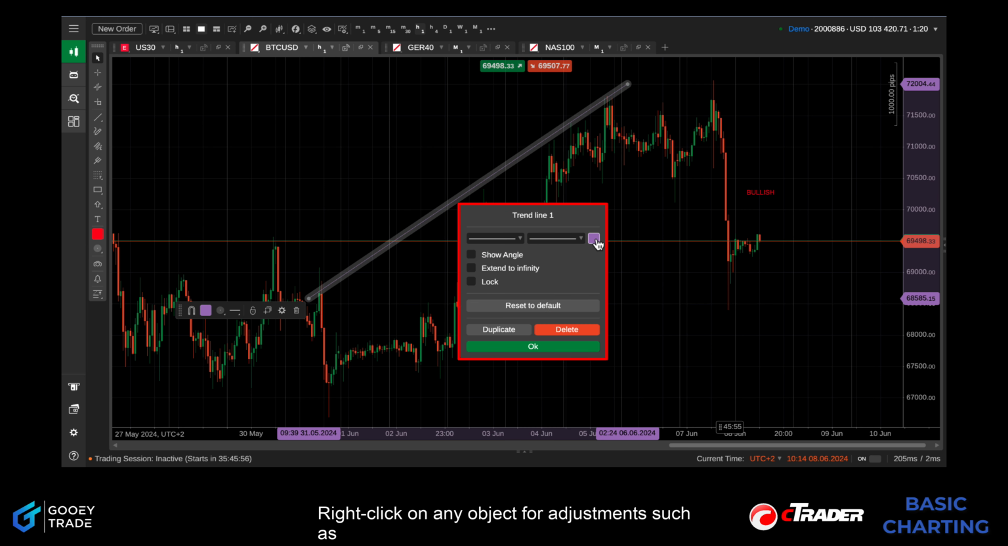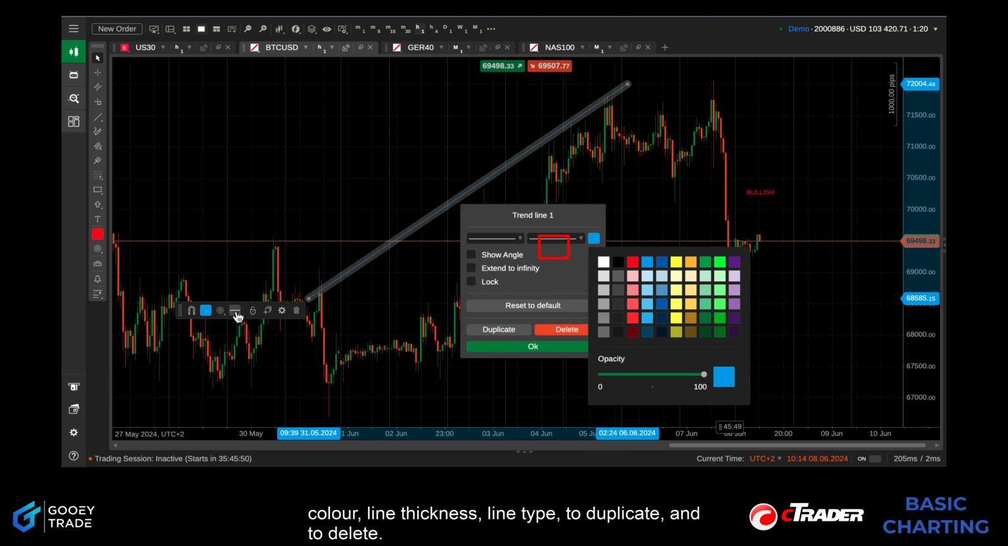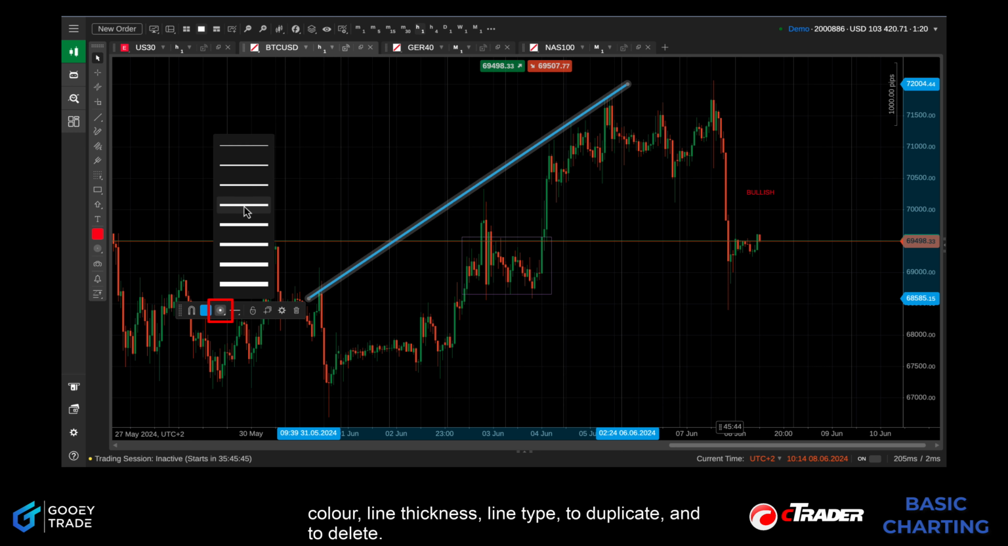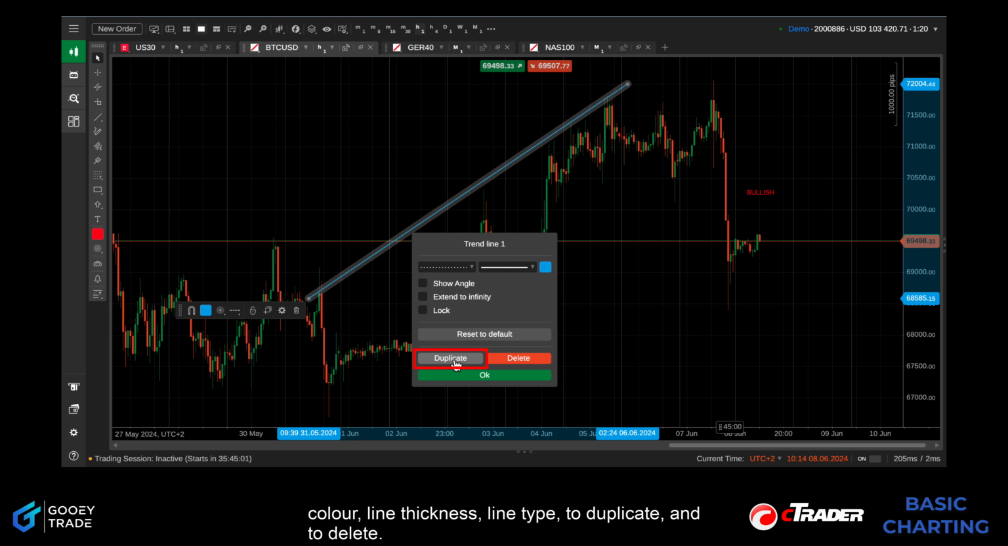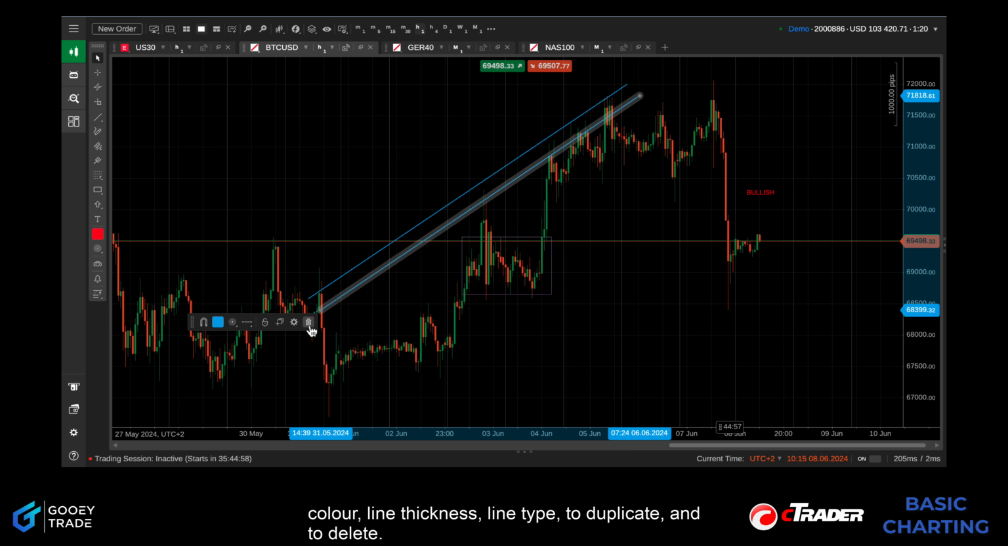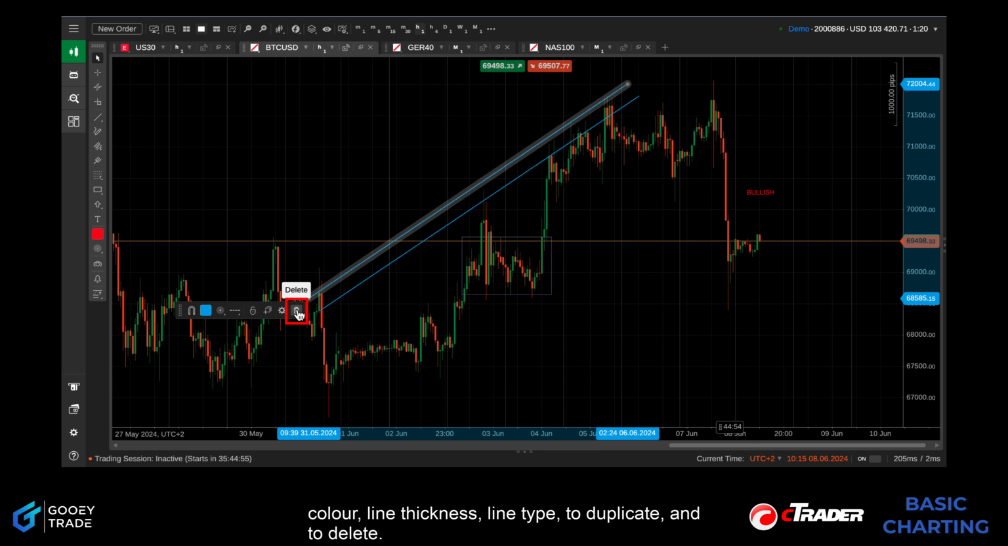Right-click on any object for adjustments such as color, line thickness, line type, to duplicate, and to delete.